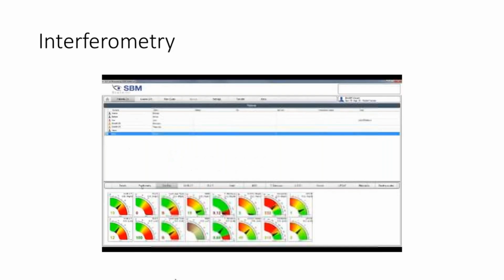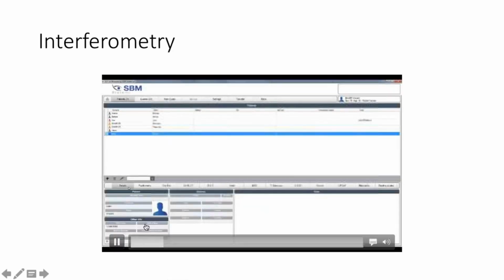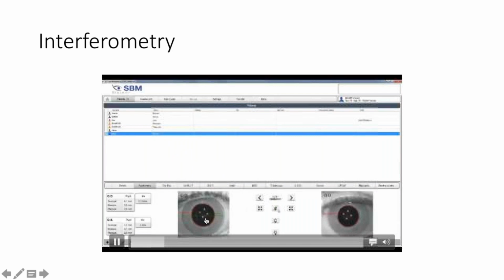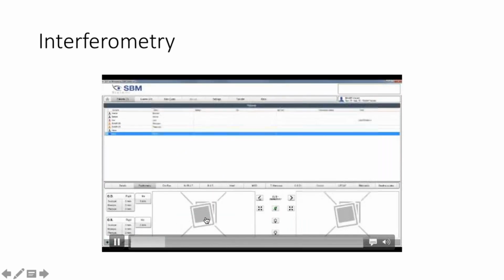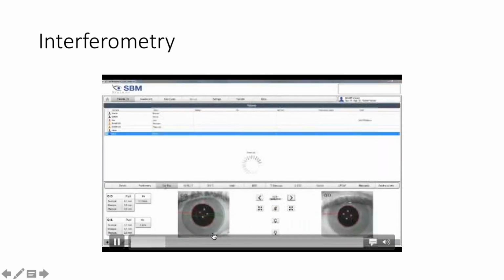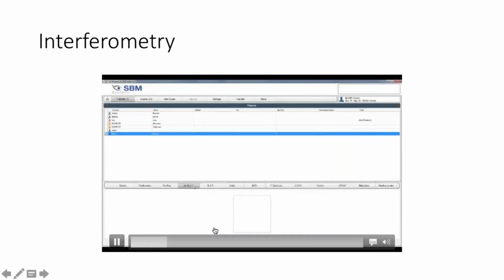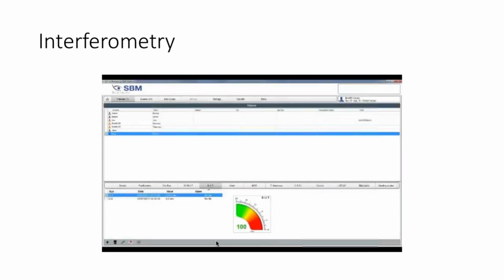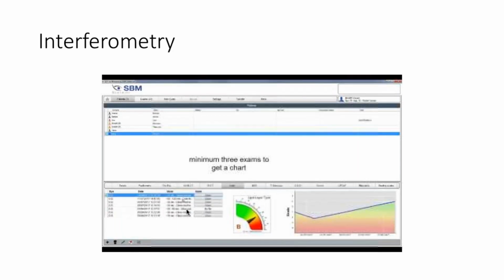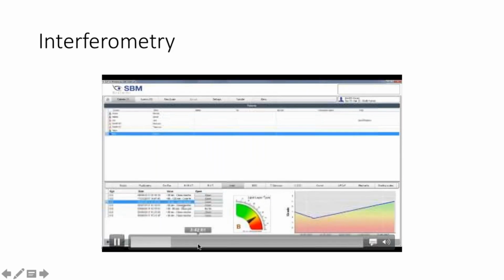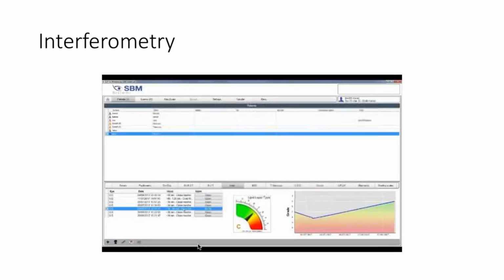Okay, so basically what this machine gives you is a full profile. We can measure many things, from interferometry to tear prism height to non-invasive tear breakup time, and eventually you will get a full output like this. You can see non-invasive tear breakup time. You can measure tear prism height. It gives you interferometry values.